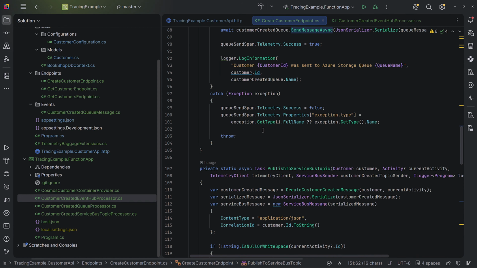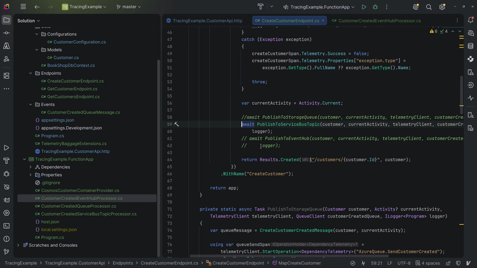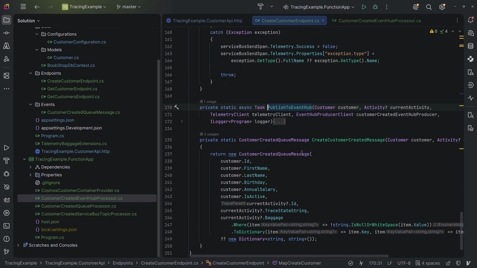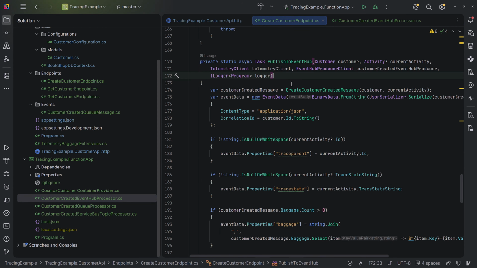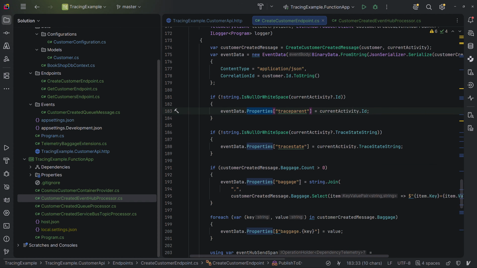So here, first of all, we have to comment out the publishing event to the Azure Service Bus, and I uncomment the publish to Event Hub part. And let's go to the function. Let's open the function, and actually it's very similar to what we did in the Service Bus. We create our message and then our event data. We can provide the correlation ID, the same, and in the event data object we also have properties, so we are able to define trace parent and trace state, and also the baggage information.